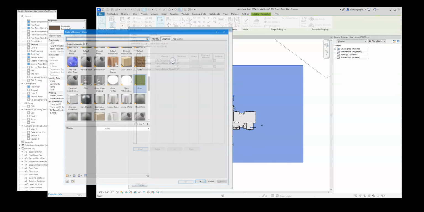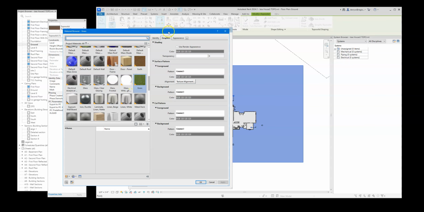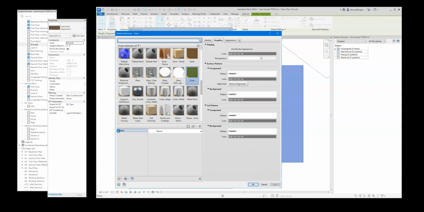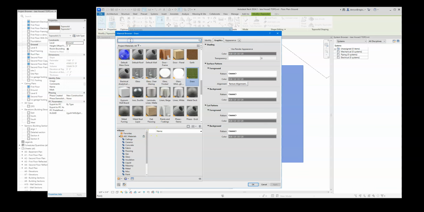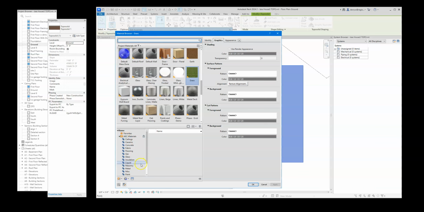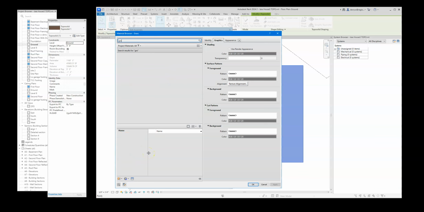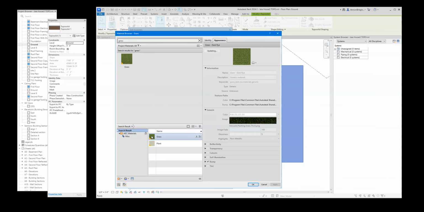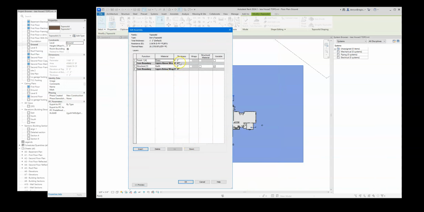Under category here, I have added grass. So under these materials, I had to search, and under AC materials, I had to add grass. So you can see that's here as a material. I've already added it, but it should show up down here if you open this up. And if you double click on this and hit OK, it should add that grass to your material.